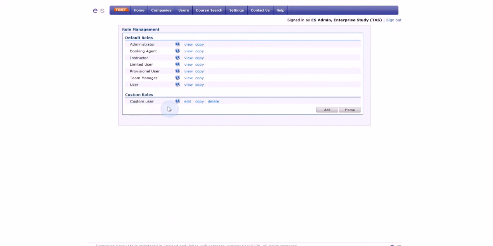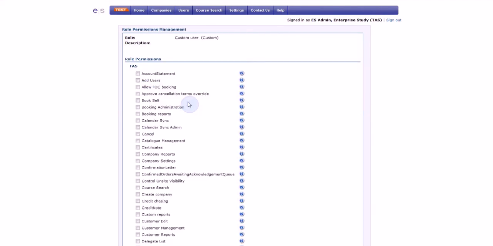There are two relevant options available, Calendar Sync and Calendar Sync Admin. The Calendar Sync permission allows users to link their calendars and manage their personal link to Exchange. The Calendar Sync Admin permission is for administrators. It allows us to make changes to the company level link to Exchange.